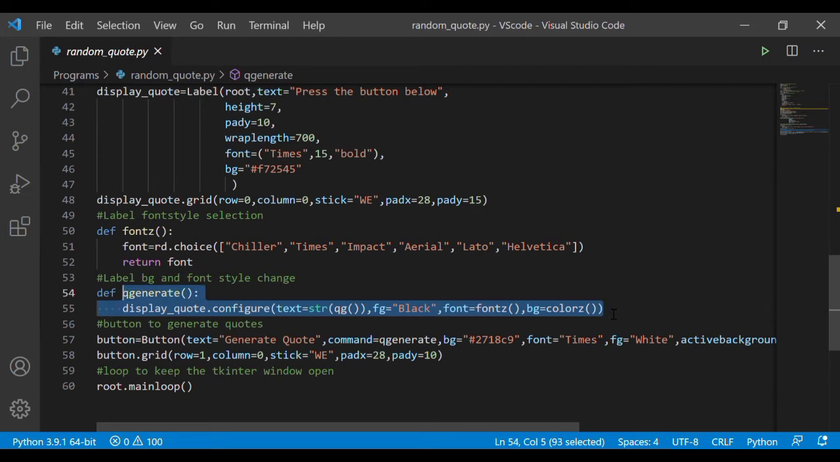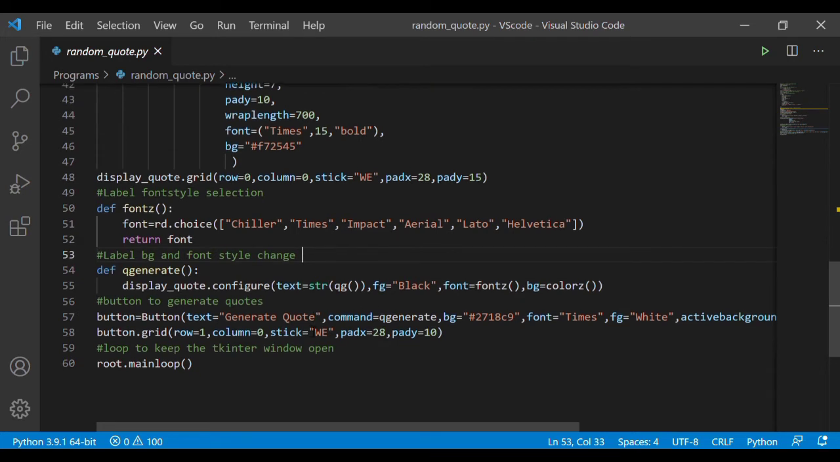Now we have the qgenerate, which is a user defined function that is used to change the label configuration. Here we can change the text in the label and also the background and the font style using the previous user defined functions that we had discussed. This will help our label to display all the different codes in a random fashion along with different background colors and font styles. We have used the grid packing for all our widgets, and we use the main loop function to keep the window open till it's closed.